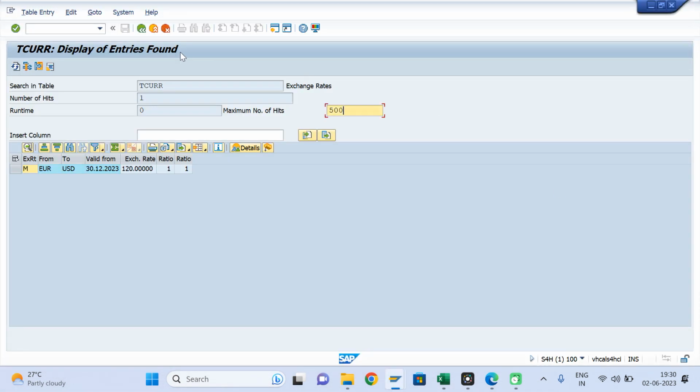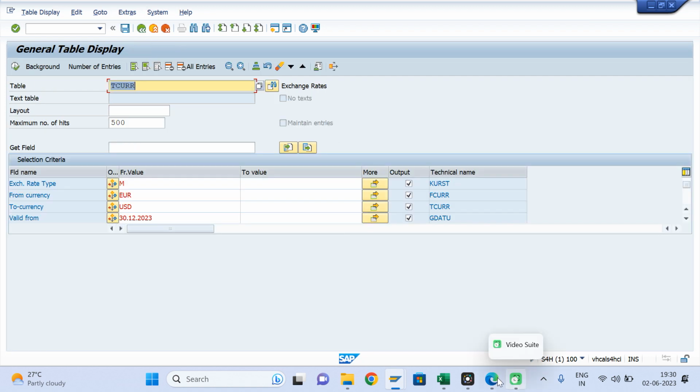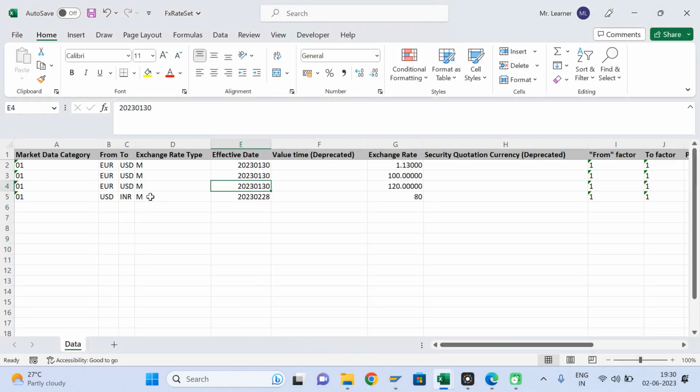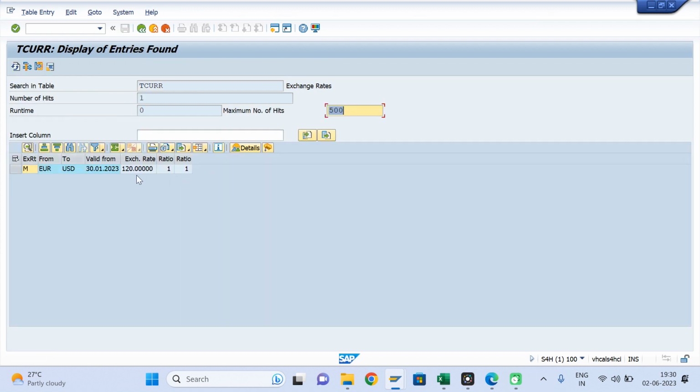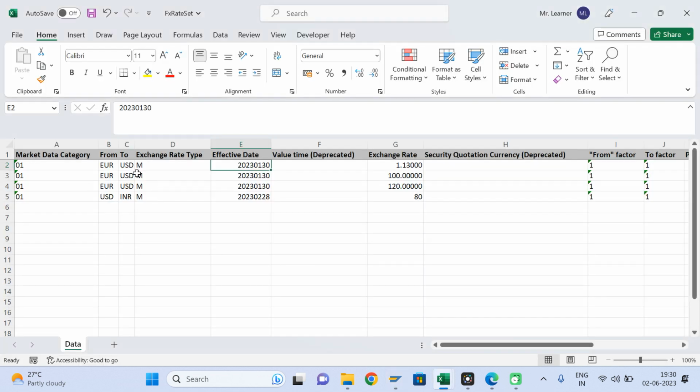You can check in the table, or you can go to OB08 also and check. So first one, 01, give your date here. I loaded 31st January. This is my date format in the system, euro to USD. Run it. So this 120 got loaded. This last one got loaded, and this is USD to INR on 28.